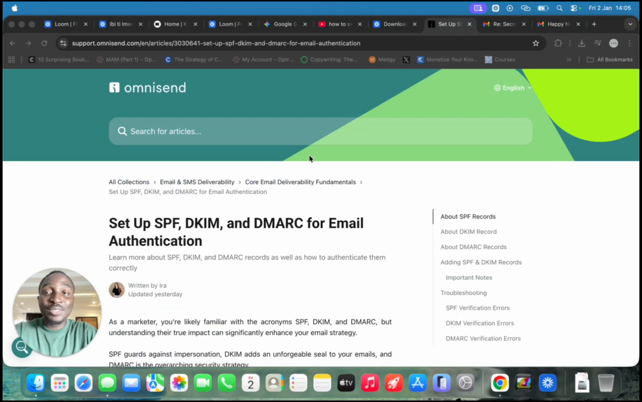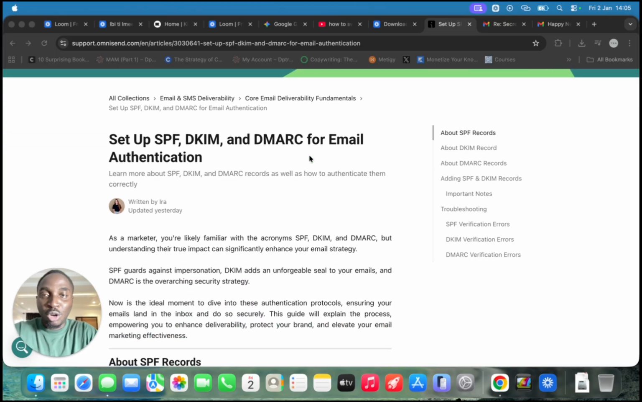Now, this sounds like very big words. What is SPF? What is DKIM? What is DMARC? Right? These are basically tools or things that you have to verify to show email providers that your emails are coming from a particular domain name. It is a way to identify your email address so that they can know exactly who is sending the emails. Setting up all these things is not so difficult.